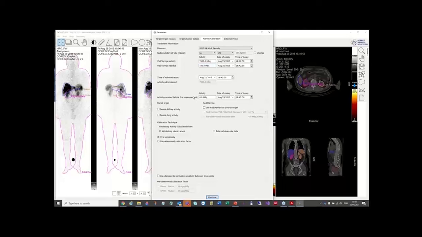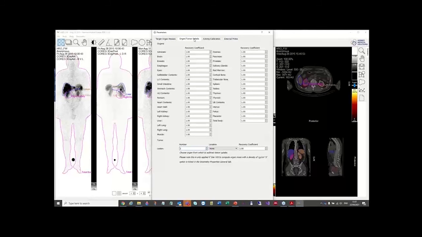The program will just equate the geometric mean counts to the activity that you've said here, minus whatever you've said here if there was any excretion before that first imaging time point. You can put that here as well. There's lots of other details here. It's quite a lot to mention.